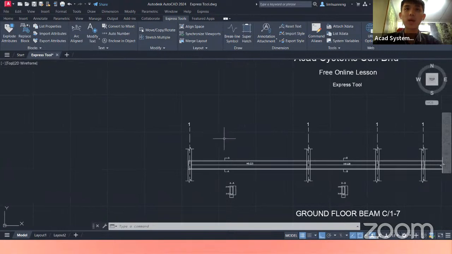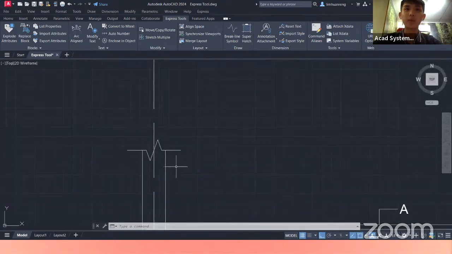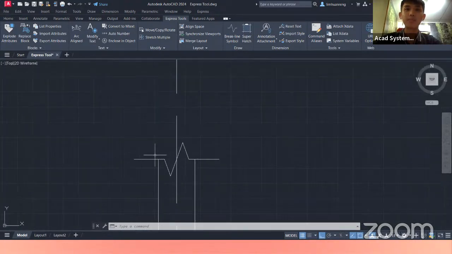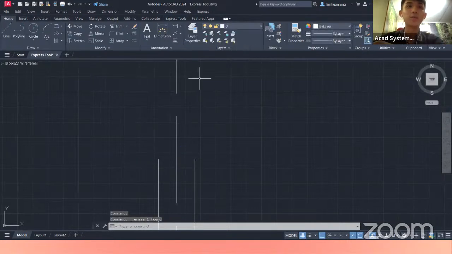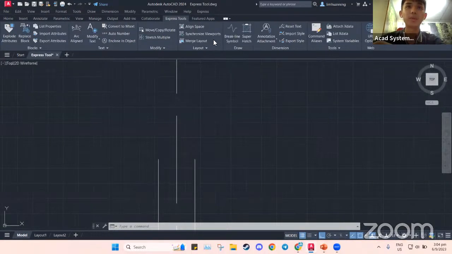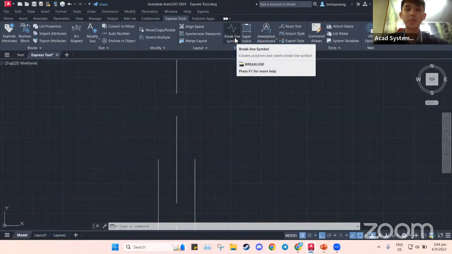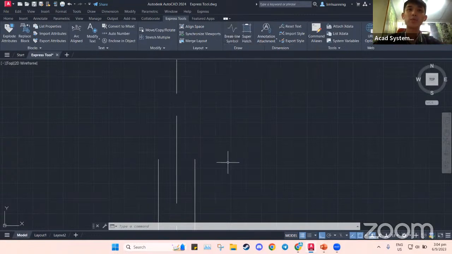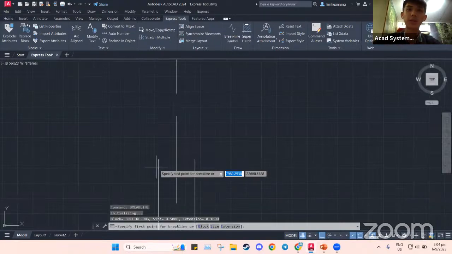So how do we create a breakline symbol like this? If we enter AutoCAD, you'll be in the Home panel. Then you can find Express Tools here. You will see a breakline symbol here. You can use the breakline symbol button, or you can use the command BREAKLINE. Then it will show it here.